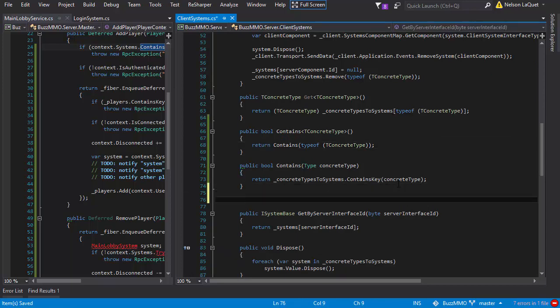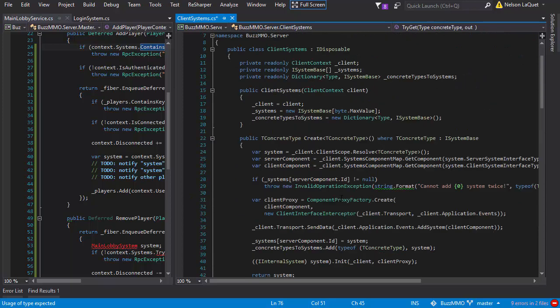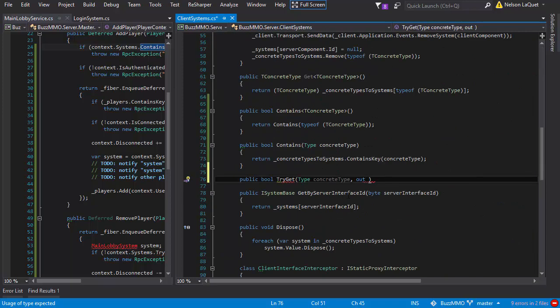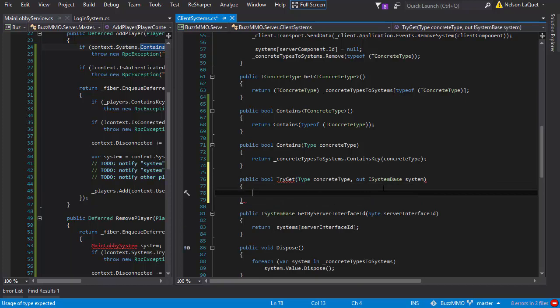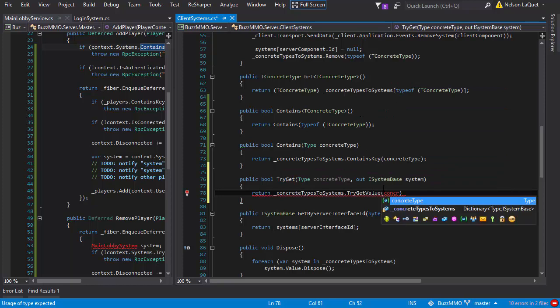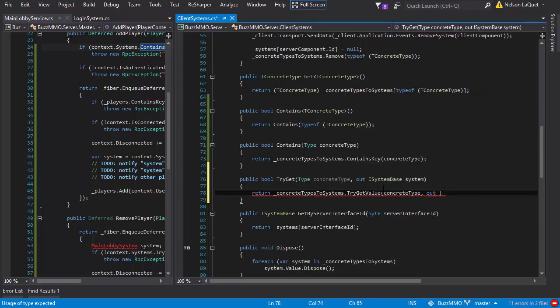So I'm going to go ahead and I'll do a non-generic try_get first. I'll say public bool try_get, and this will take in a type, concrete type, and an out. And the out is going to be of our base server type, and I believe that is iSystem base. So it'll say out iSystem base system. And for this, we're simply going to return concrete types to systems try_get. We're just going to defer this directly into our dictionary, because it's basically just a wrapper over our dictionary here. And now we can do the generic form of try_get.